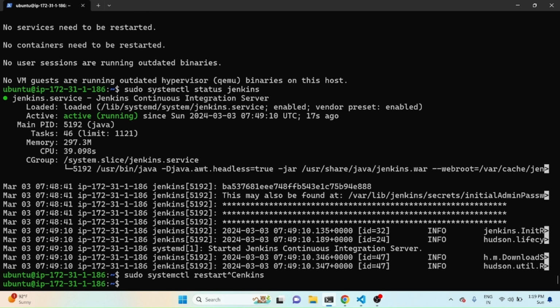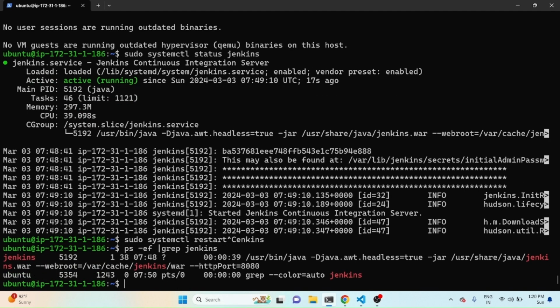Okay. Once it is done, our Jenkins service is running on port number 8080. If you want to check that, run ps -ef | grep jenkins, and it will give the Jenkins process on our server. Now you can see our process is running and its port number is 8080.